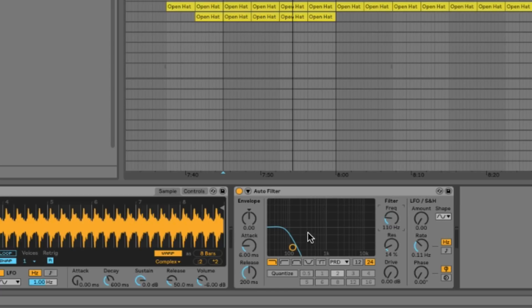So here I'm going to set the frequency to 110 Hz, and we could also add the resonance as well. And then we can either add the movement using the envelope here on the left, or we could do it using the amount value on the right. And this is going to allow us to essentially modulate the sound.